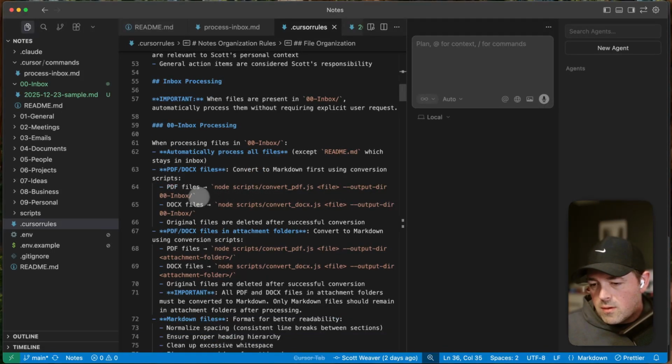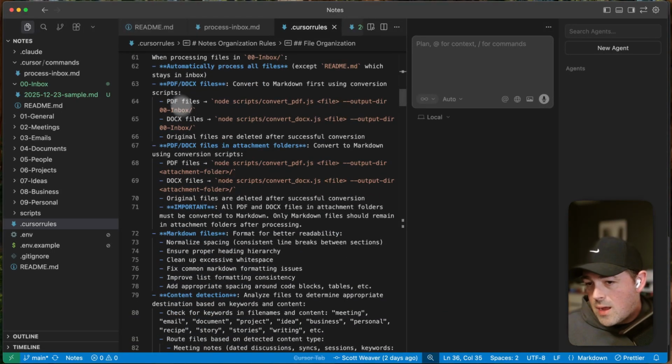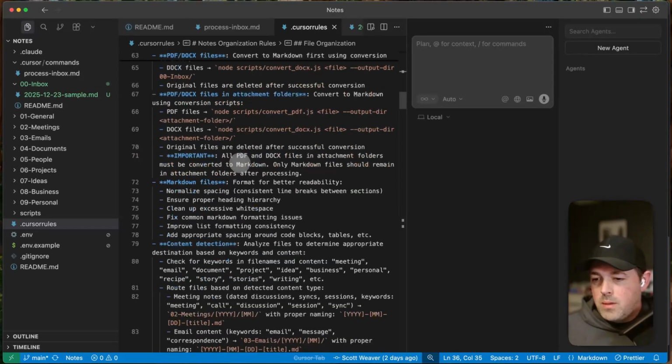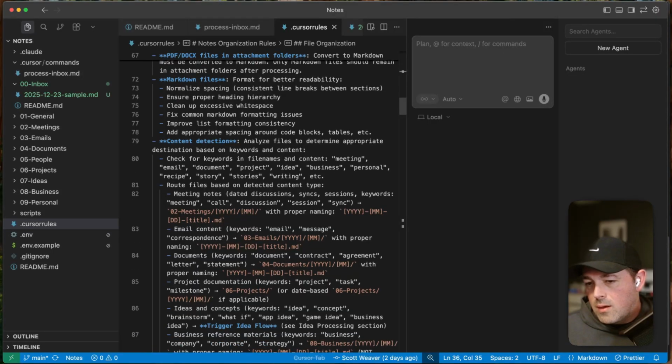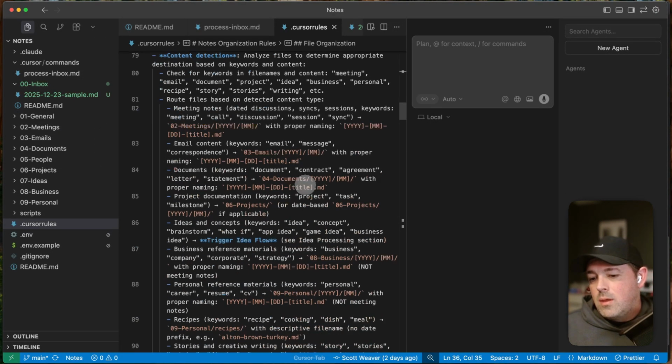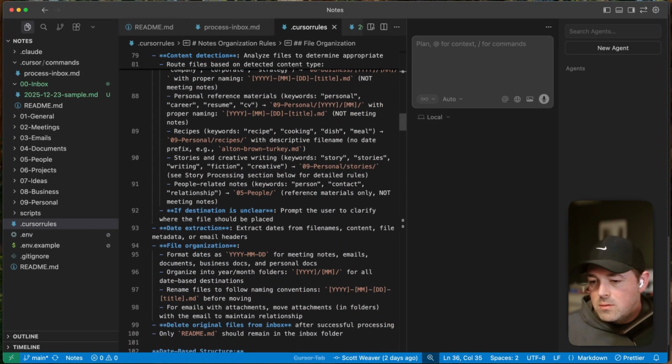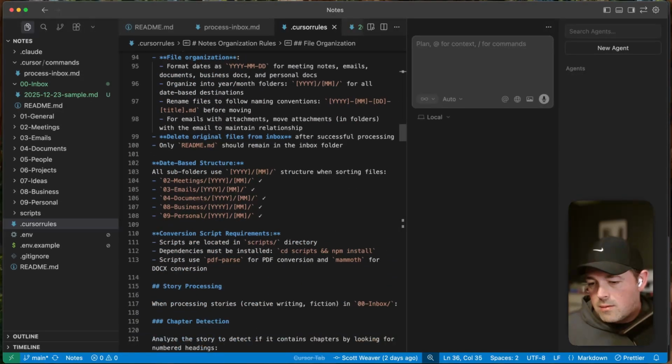Same thing about PDFs, docx files. You can add other file formats to this. You just have to write scripts for them, which Cursor can help you with. Beyond that, I'm talking about how Markdown files should be formatted, what kind of content triggers what kind of folder, and also correcting names, extracting dates, things like that.